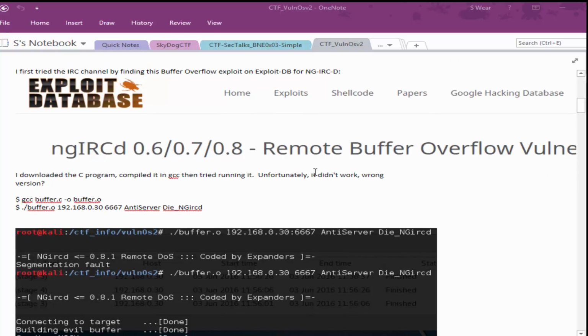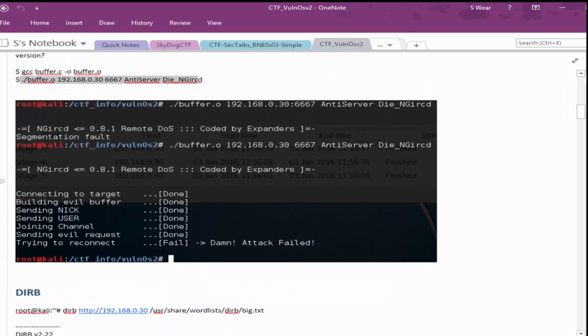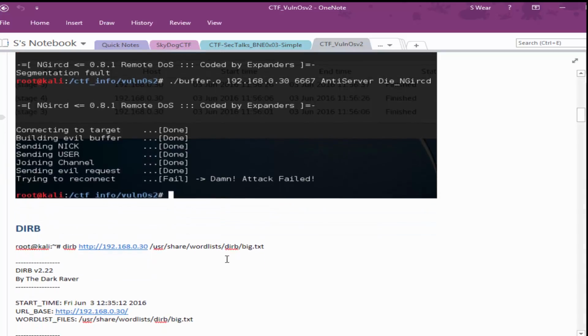Unfortunately, I couldn't really find out what version of NGIRCd it was running. I did go ahead and download the source code, ran that through GCC, and ran it against the port. But unfortunately, the actual attack didn't work. So since that was a bust, I had to go back to the basics.